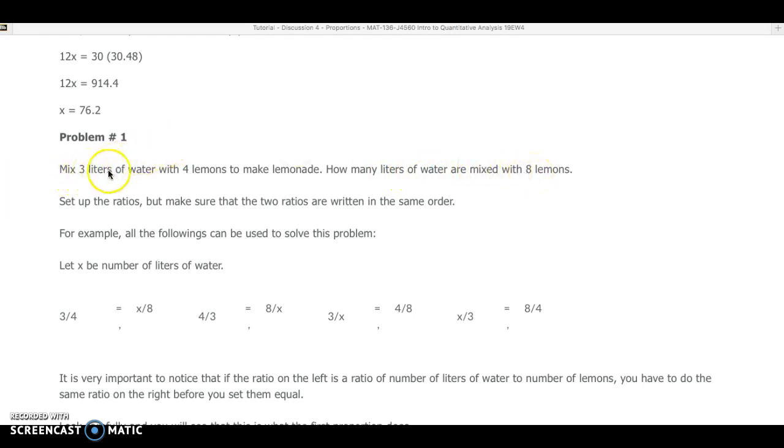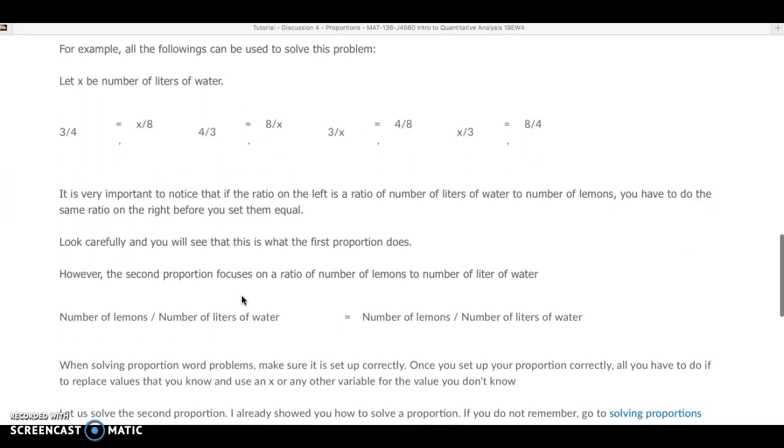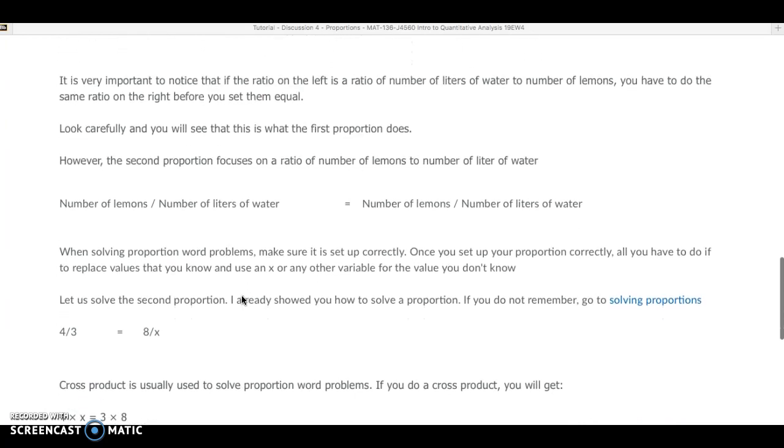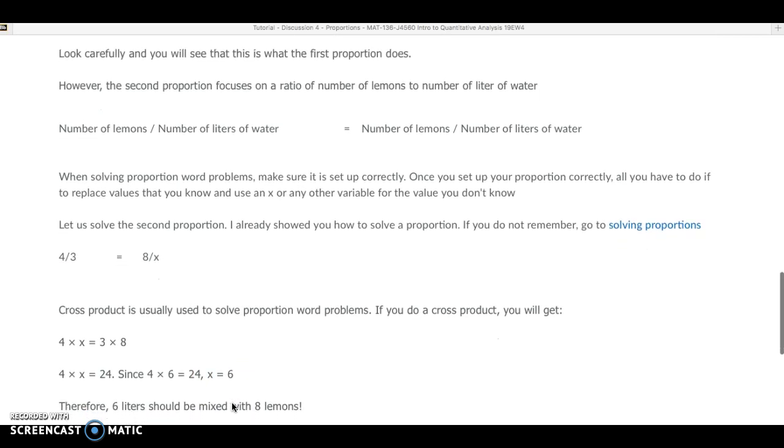Okay, so if you mix 3 liters of water with 4 lemons, how many liters of water do you need with 8 lemons? And doing the math, we set up the proportions, and that's one part of the problem. When we get through the proportion problem, we find out that x is equal to 8. I'm sorry, x is equal to 6 with 8 lemons. So you get 6 liters of water if you are mixing it with 8 lemons. Okay, so we end up with a couple points here.